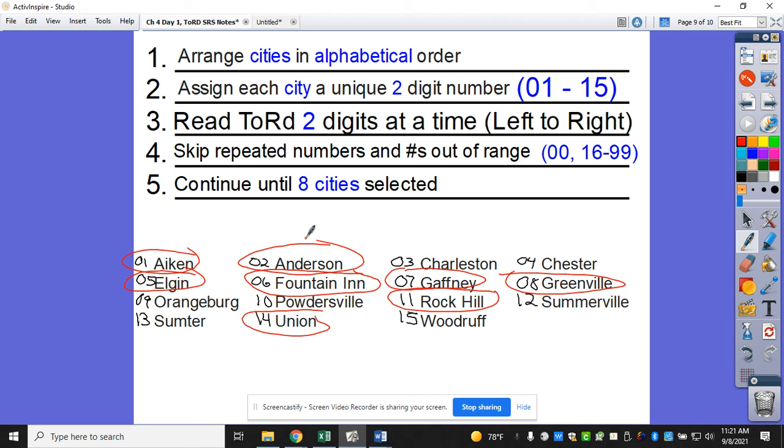So if we use this process, which cities would we have randomly selected? Aiken, Anderson, Elgin, Fountain Inn, Gaffney, Greenville, Rock Hill, and Union would have been the ones included in our sample. Questions with this?